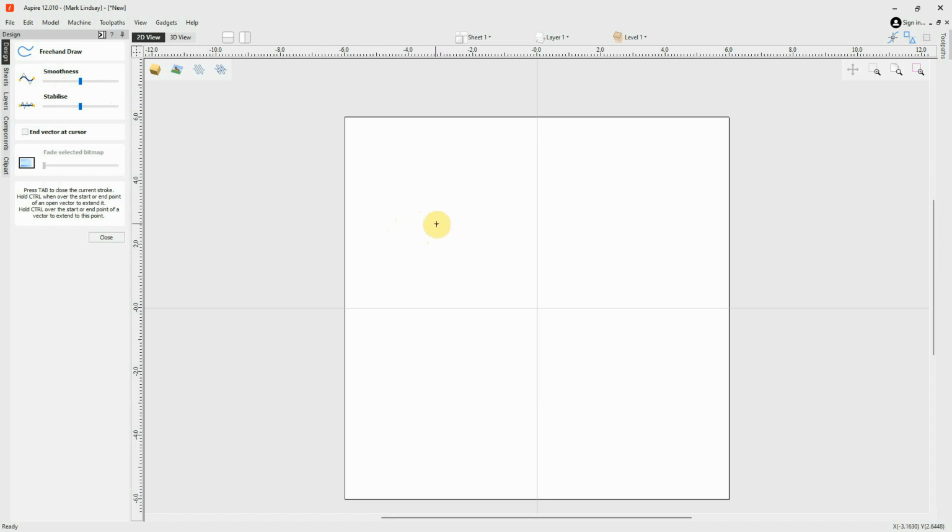Now, we see when I come out here onto the workspace, my cursor is a simple crosshair. Both my stabilize and my smoothness are toward the center. Now, if I click and hold my left mouse button, we see I have a circle there. Now I'm going to start moving my mouse, and we can see that I have a line forming. Now, it's subtle, but it's there.